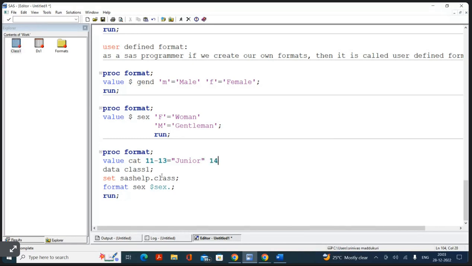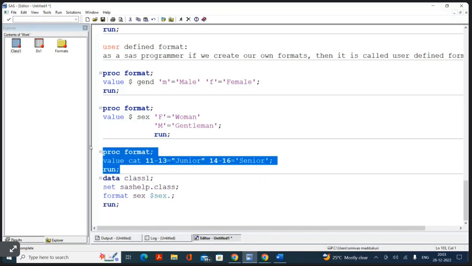In the same way, if age is from 14 hyphen 16, I want to display it as Senior. Now, semicolon. Now, write the run statement. Now I'm selecting this program and executing it. Now we have a user-defined format, and I want to apply that.